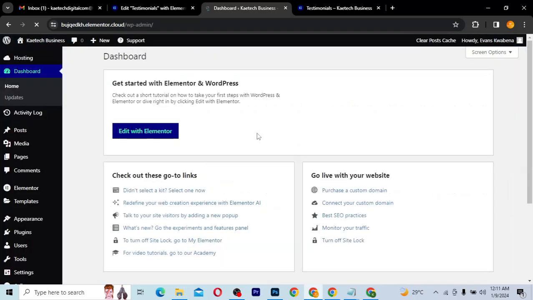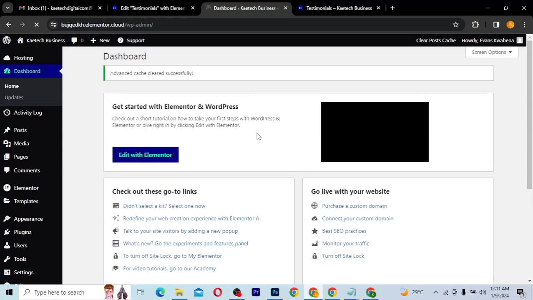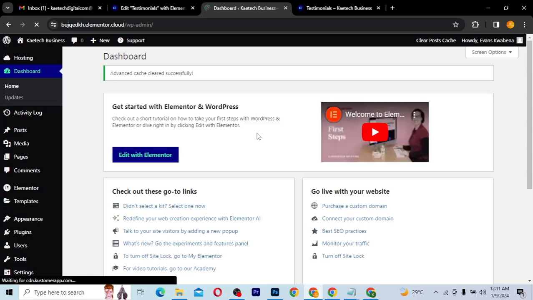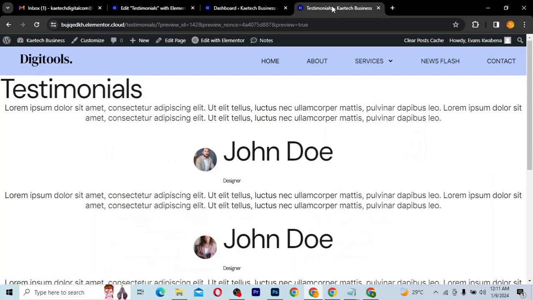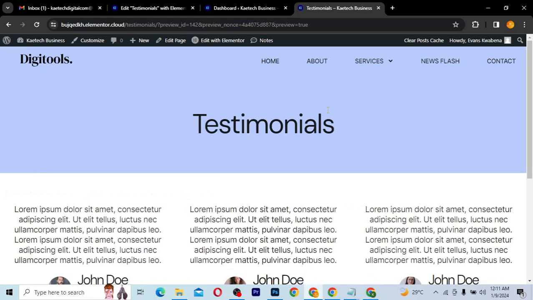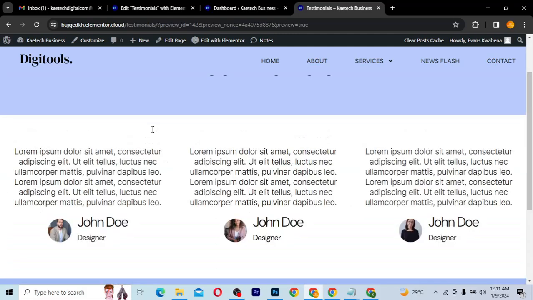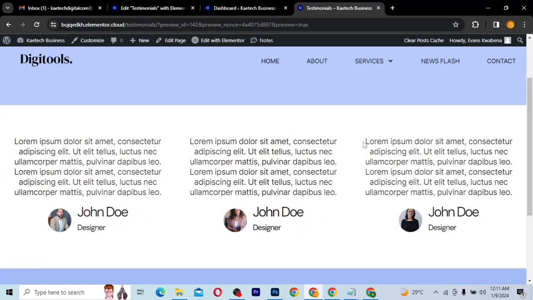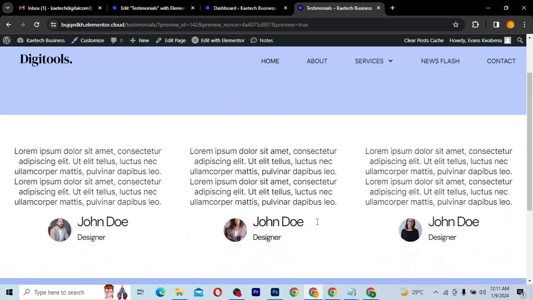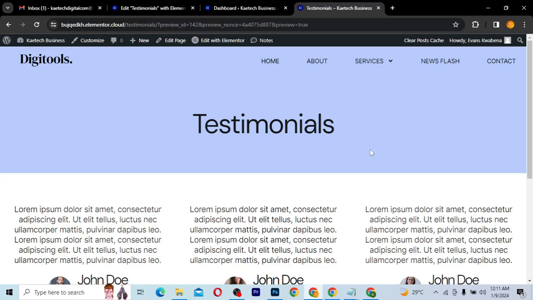So as you can see, this is the dashboard. Okay, the WordPress dashboard. Now this is where everything basically takes place. So now that I have cleared the advanced cache, I can go ahead and just refresh it and see if it still works. So guys, as you can see, it is working over here. Everything is perfectly done over here. So you can go ahead and style it anyhow you want to style it. Make sure that the testimonial is quite okay for you, the way you want it. Okay, so basically that is it.